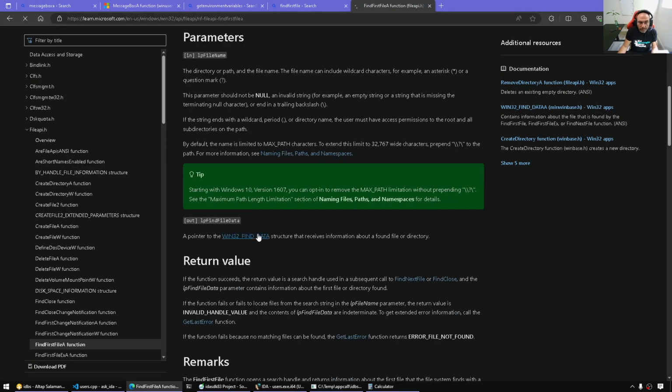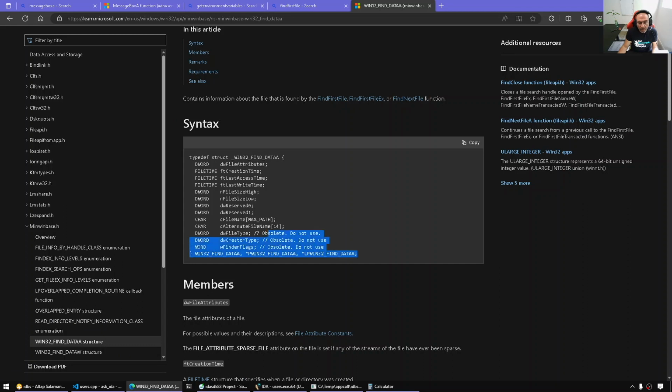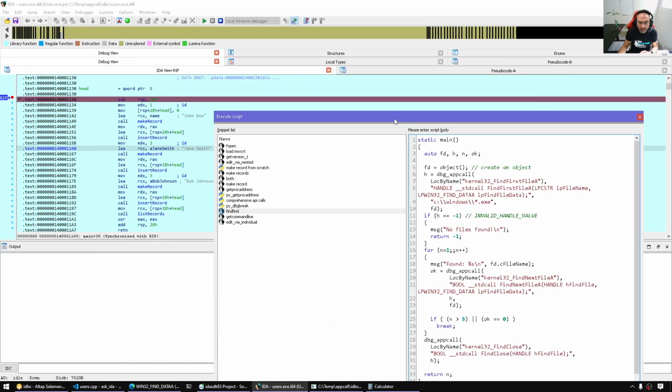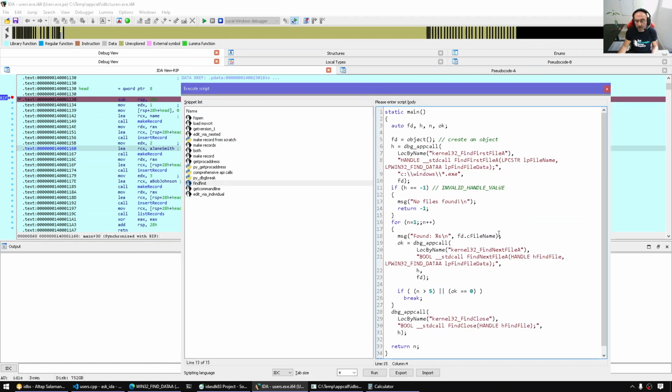The find data is a structure. Look how complicated it is. So it has substructures, a file time substructure, file name, alternate file name, creation time, etc. So this can be complicated if IDA does not give us the convenience, but we can have that convenience very, very easily. So let's try to break that down easily.